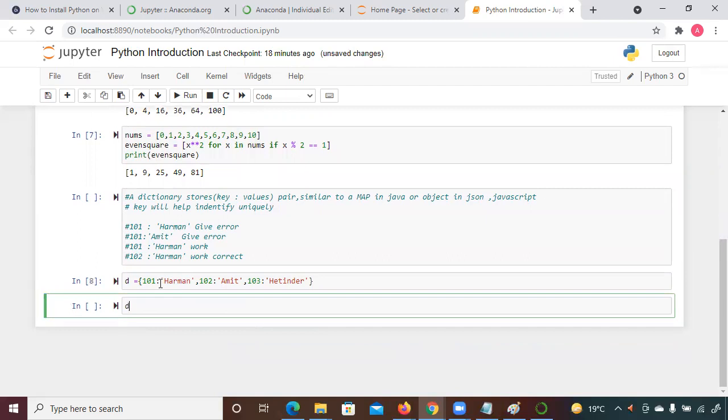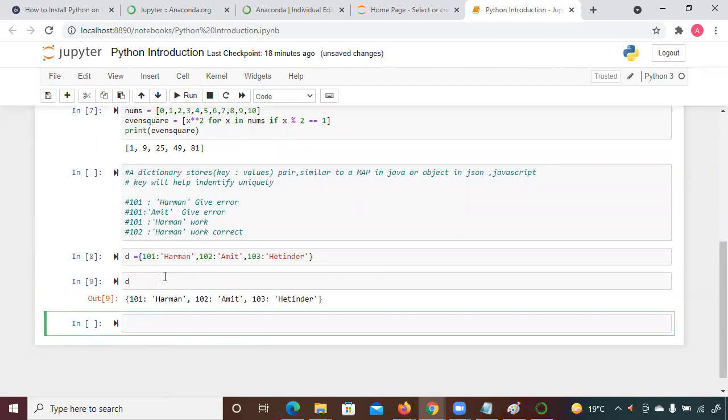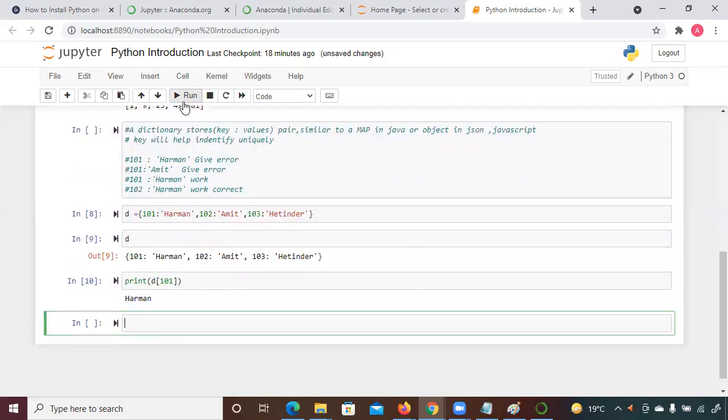So now if you want to print D, you can get its value. Now suppose I ask you to find the entry for 101, how are you going to find it out? Yes, just right. Similarly, if you want to check for others, how are you going to check it? 102, what value is this key holding?